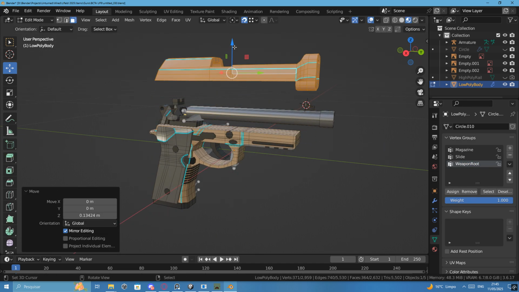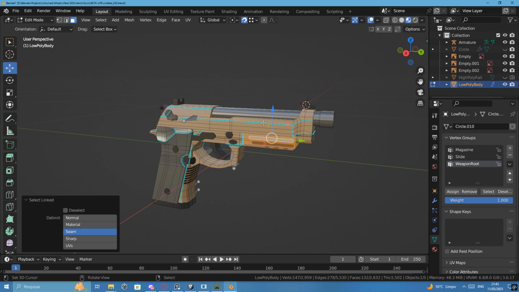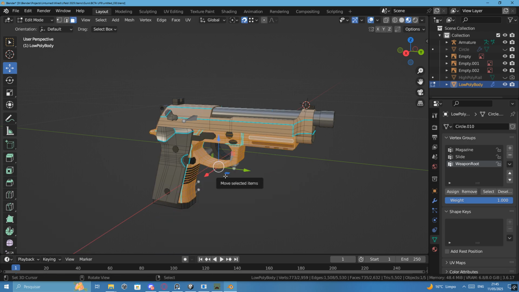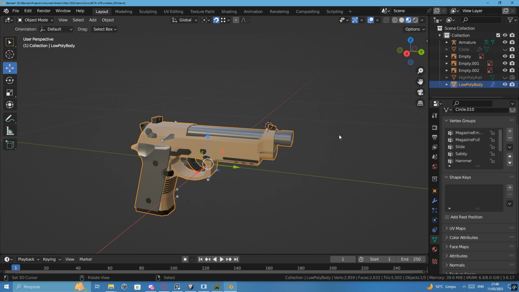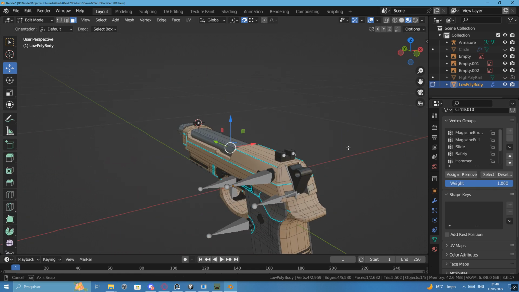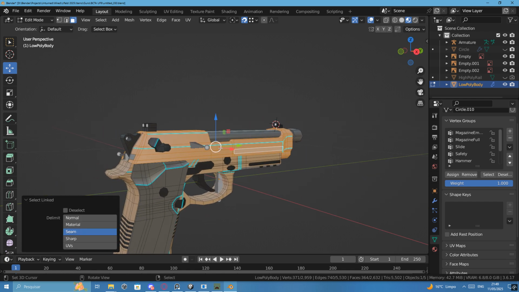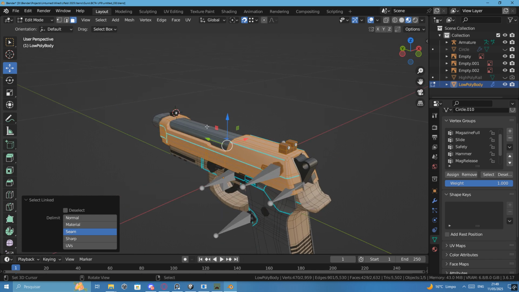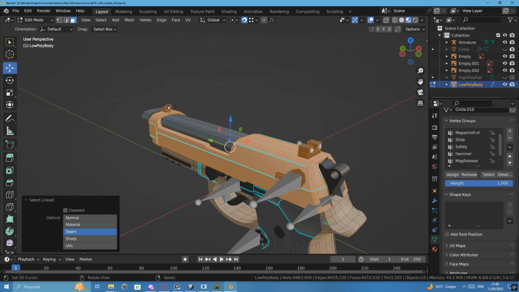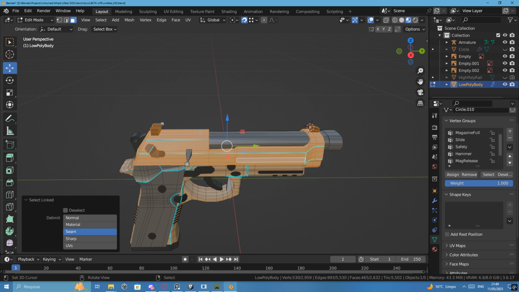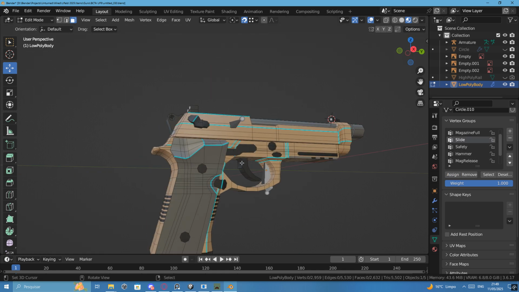The mesh should have separated parts with non-connected vertices for each part you want to move. Remember, the group names need to be the same as the bone names, including the uppercase letters. Now, start selecting the parts you want to move by hitting the L button. For example, I want the slide to move, so I select the slide and everything that should move with it. Then I go to the slide vertex group and hit Assign. Do this for every moving part.